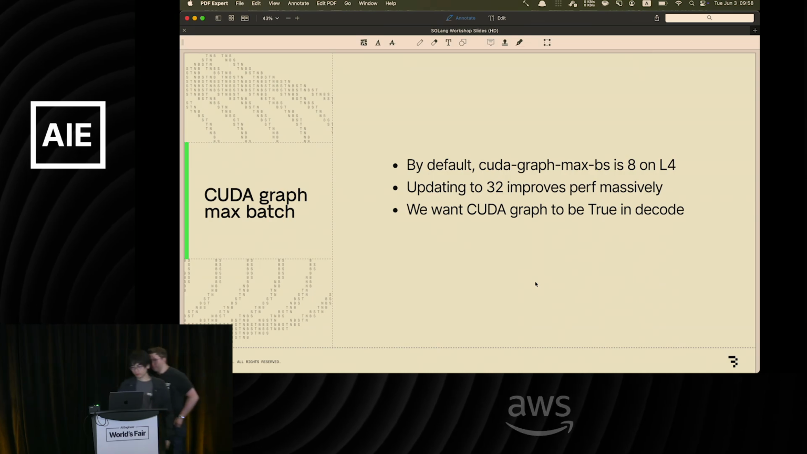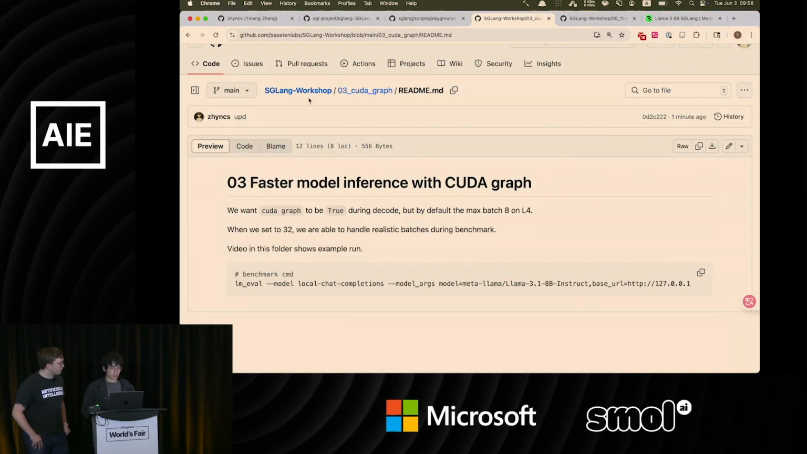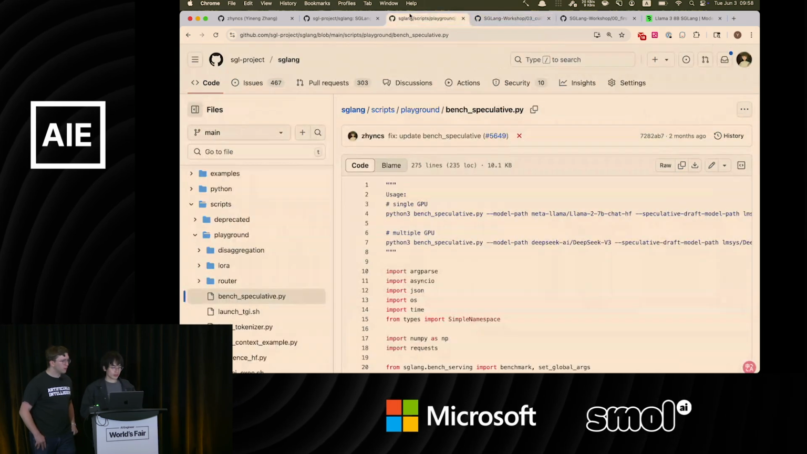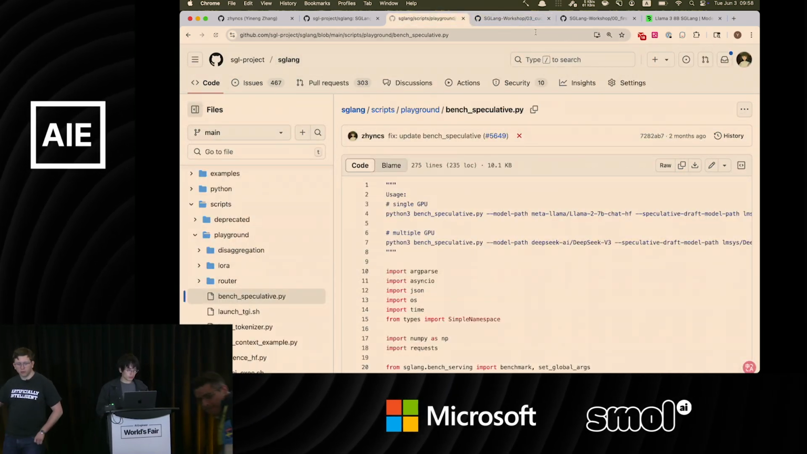So let's see. Do you want to show the Eagle stuff, or do you want to show the code base stuff? Yeah. Okay. I think the next very important is about the Eagle stuff.